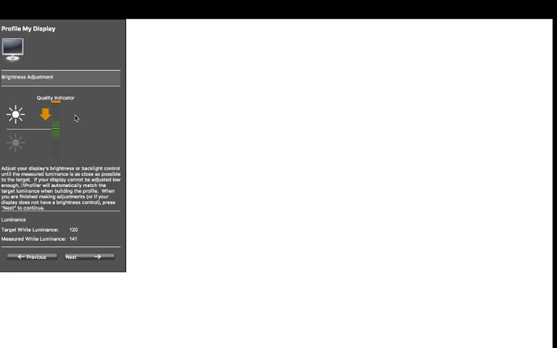Only the real stuff here, guys. Okay, so this is now set at the right brightness, so then I'm going to hit next. And now what happens, this is where we go into 3-pass.